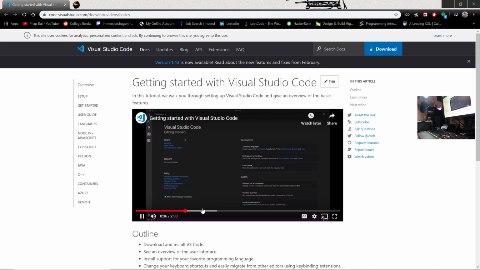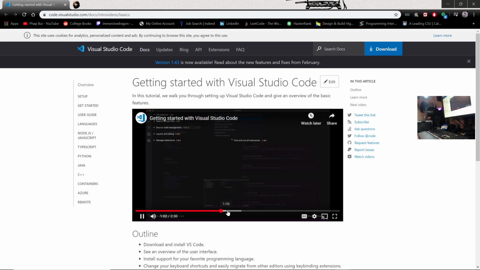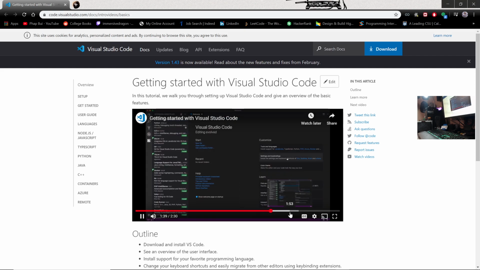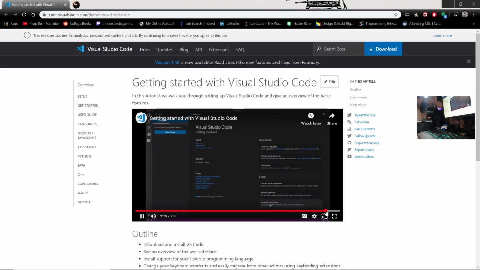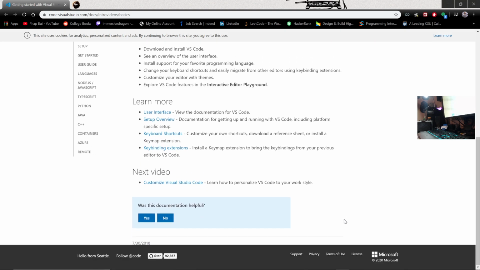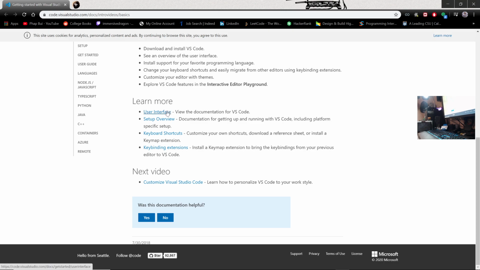The next thing from here, you can scroll all the way to the very bottom of the window. So we're going to go down. You guys want to learn more? Check out the documentation. Documentation is important in my class.